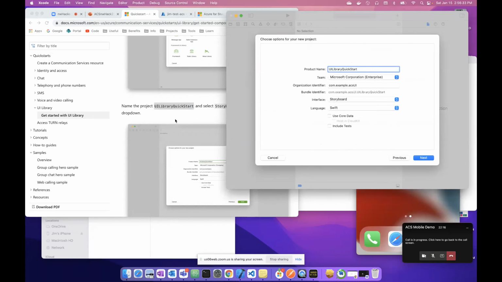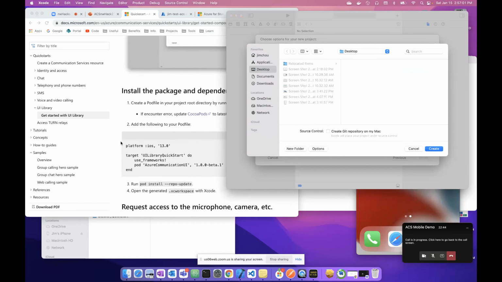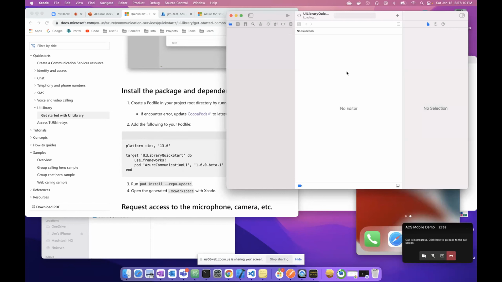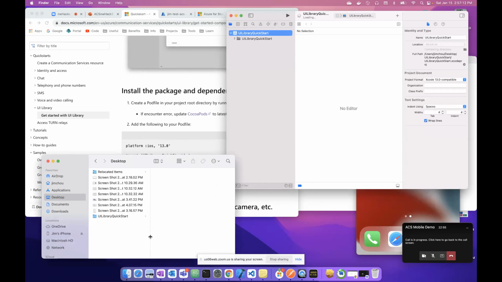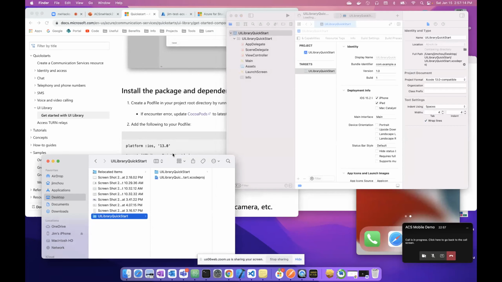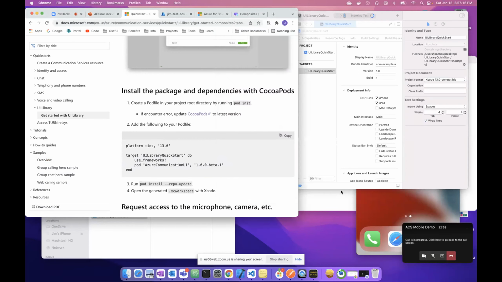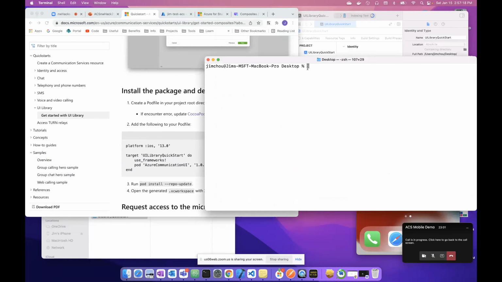So meanwhile, let's go through the next steps, which is to install CocoaPods, which can then pull in the Azure Communication UI library for CocoaPods. And so you can see that's being created here, as well as the project on the desktop. The first step is to use Terminal to navigate into the project, the UI library quick start, and you can see the files here that were just created.